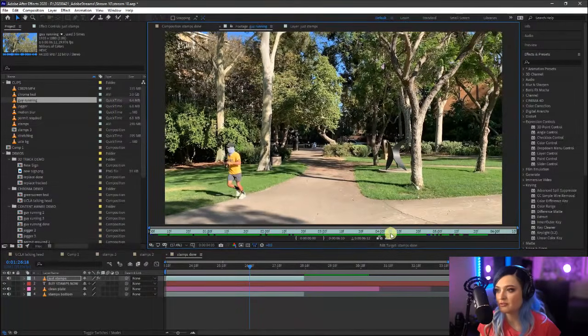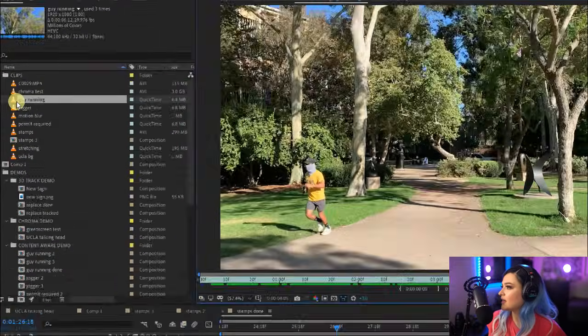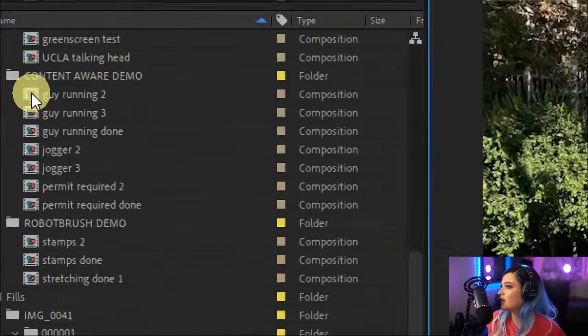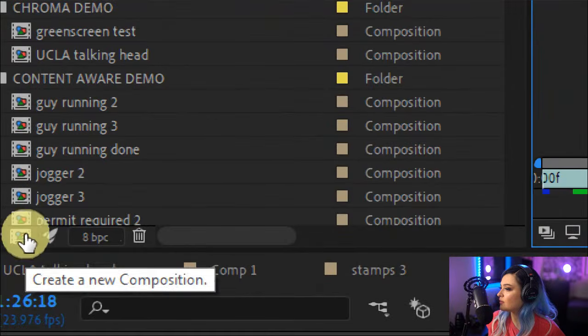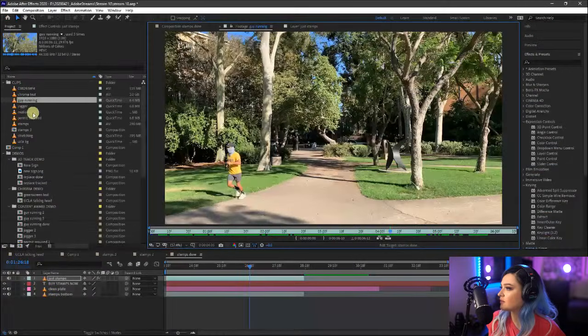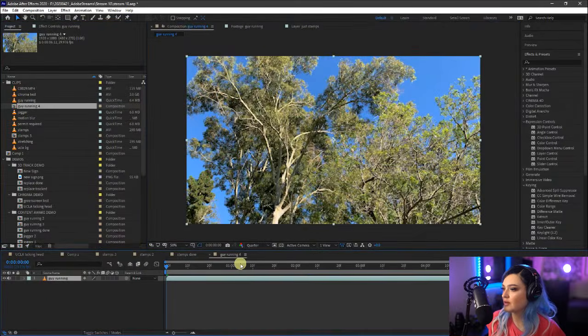So what do we do? Content aware fill, folks. It's the coolest thing. So I'm going to do the same thing again. I'm going to take the clip of the guy running and drag it into this new composition button right here, create a new composition. So let me just drag it in. There we go.